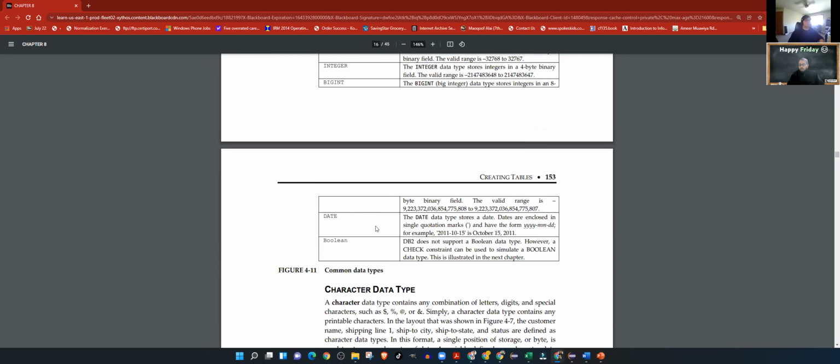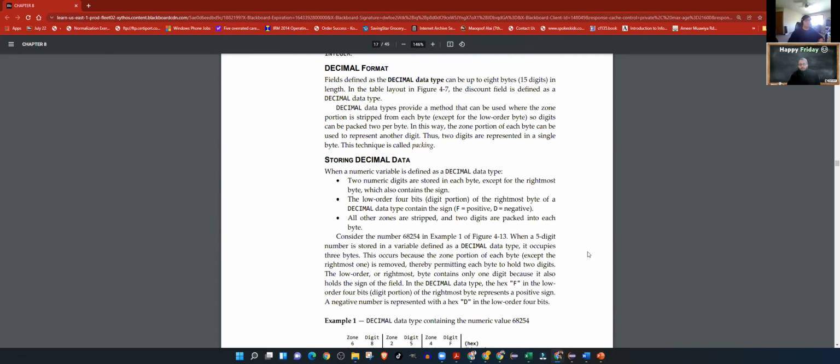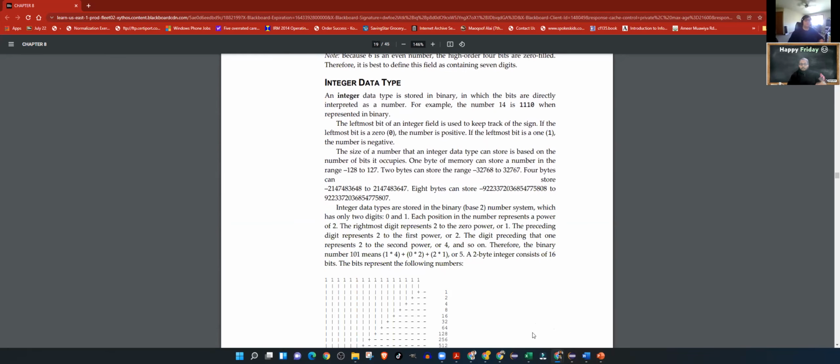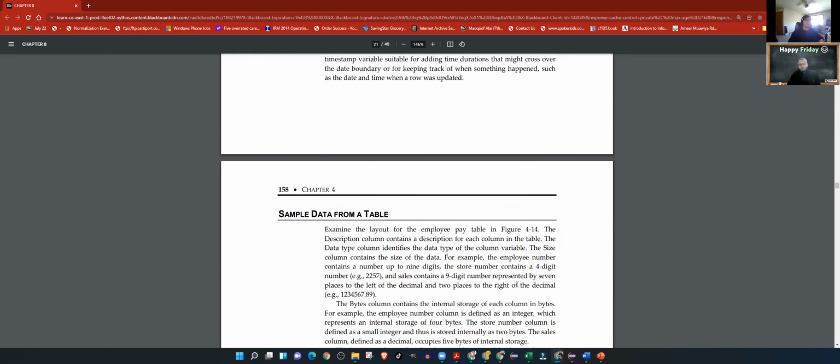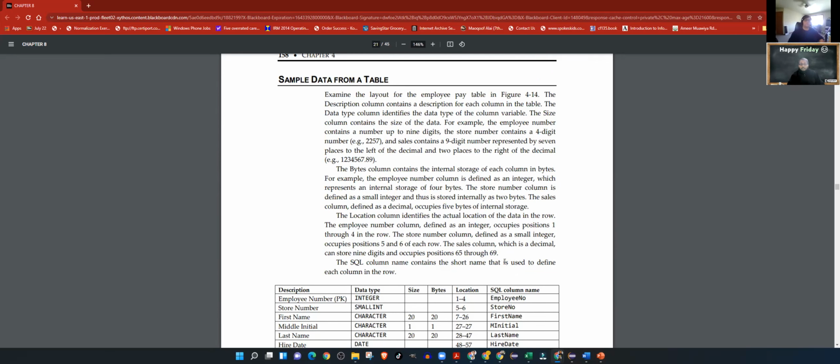Then we have date, which is typically in ISO format. That's why the author shows you the ISO format date here: year first, hyphen, month, hyphen, date. And then Boolean, which is true, false. These are the data types. And then he goes over the character type, the decimal types, and the integer type, and just explains each one of them. Okay, here we have a sample data from a table.